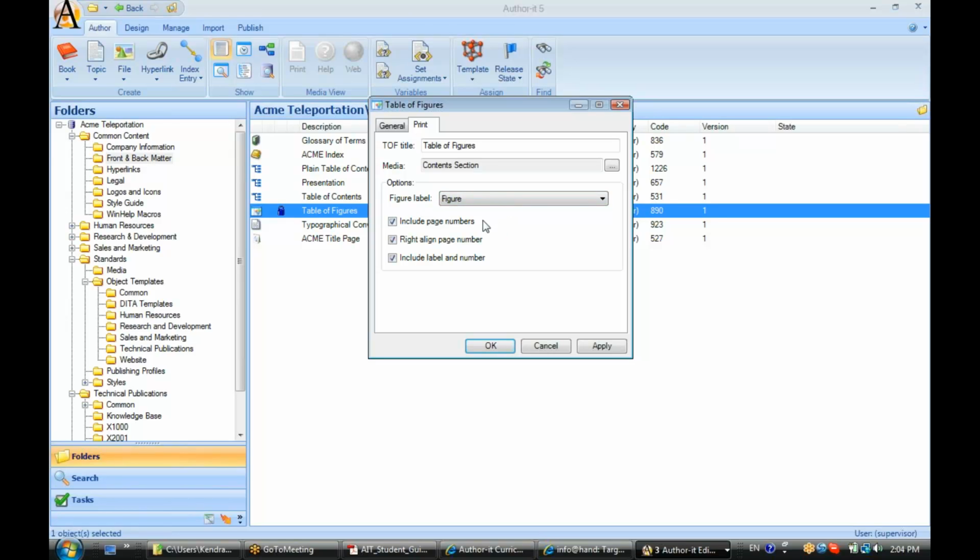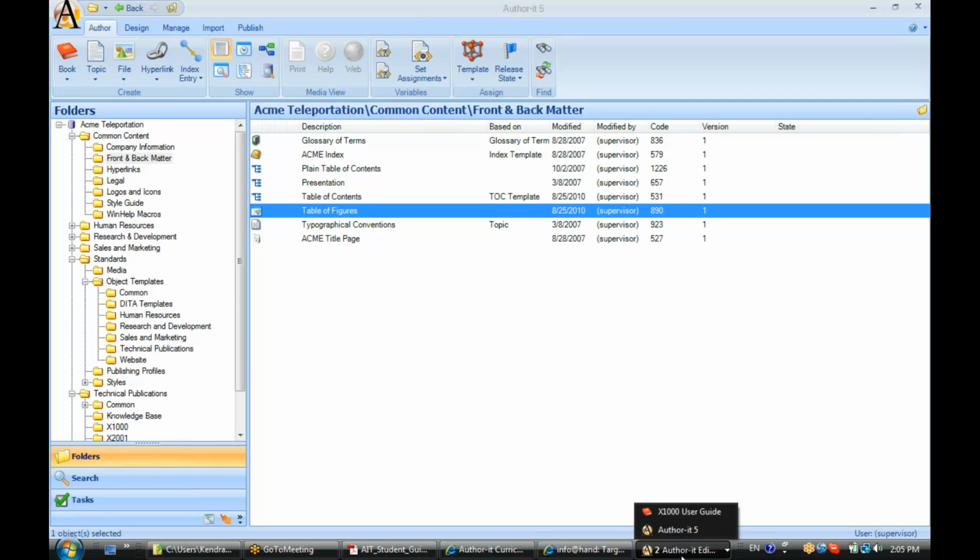And you can choose whether or not to display page numbers, how to display them, whether to include the label and the figure number if you want to. So you can play with these settings depending on what you want your table of figures to look like. Alright, so we need to add this to our book.